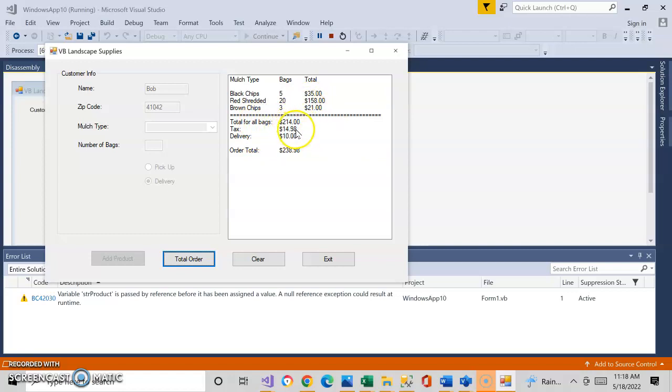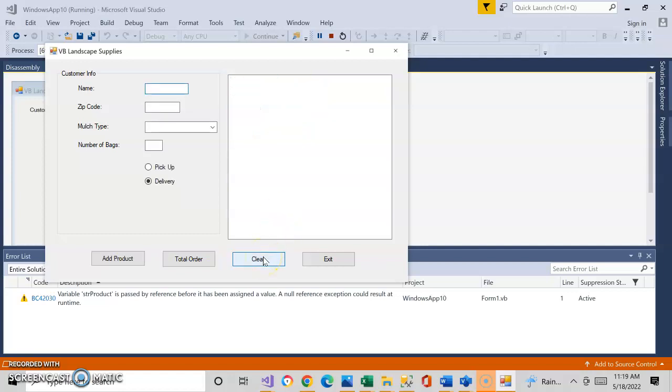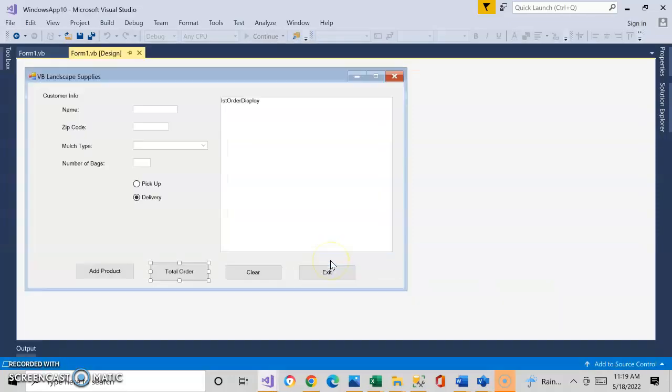My tax is $14.98. My delivery is $10 based upon I do want delivery for my zip code 4102, with my grand total being $238.98. Okay? If I want to clear it all out, I'll hit clear and I can start all over again. Pretty cool? All right, let's walk into the code and see how we did this.